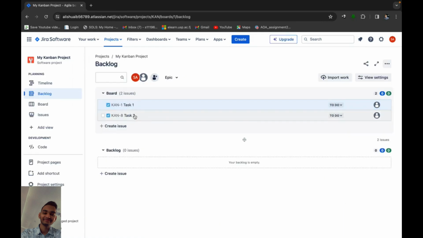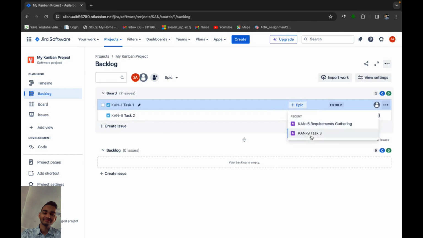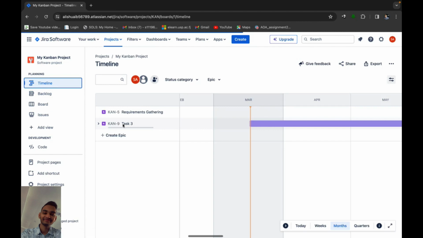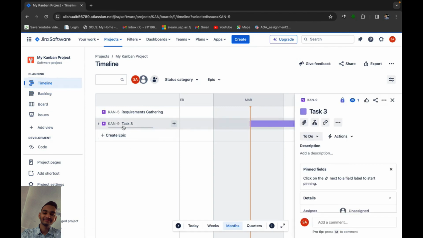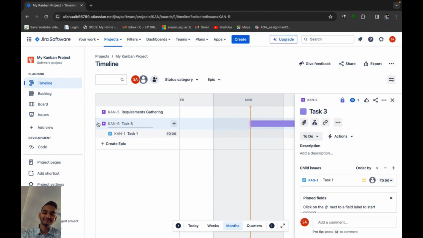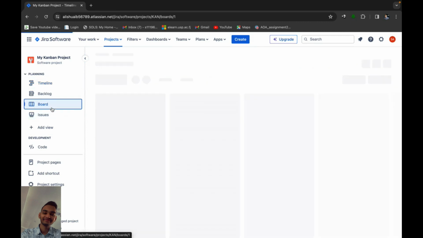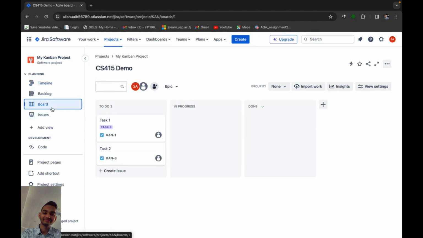Here are the issues which are created in the board. You could add them to the epic. Select which epic you want this task to be. For example, I would want this to be in task 3, and you could see in the timeline that the task 1 is in task 3. And that is how you create issues and track them.